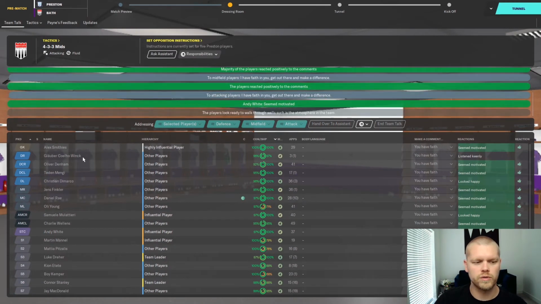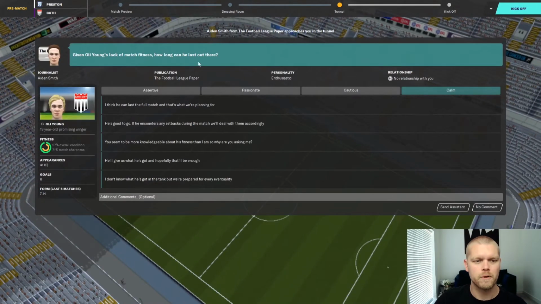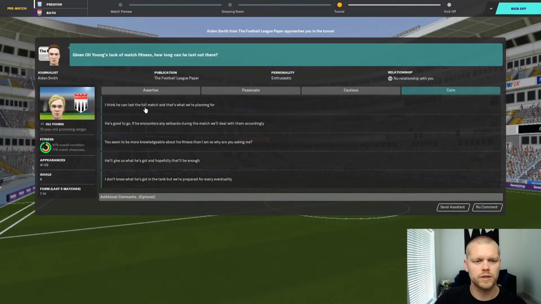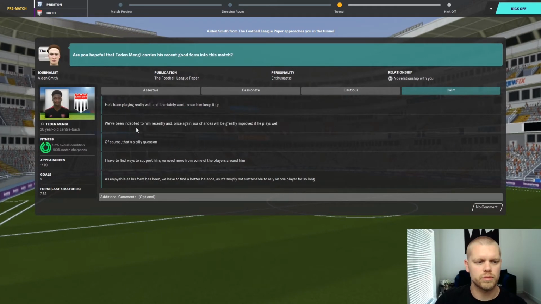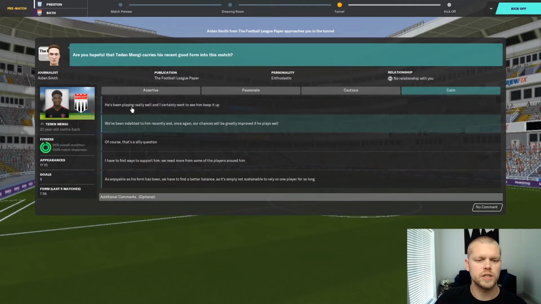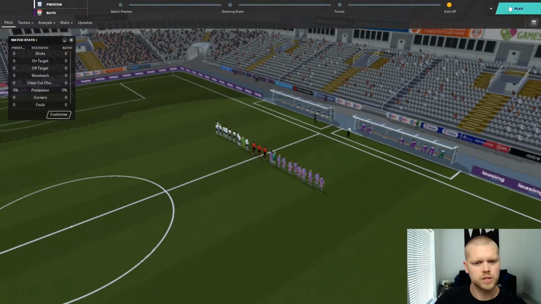Everyone seems motivated other than Winnick. He can't speak English fully yet, so we'll leave him there. Ollie Young's rash, how long do you think he can last? He can do the full match, he'll be fine. Any team will miss a player of his caliber. Menji, he's been playing really well and I want him to keep up. He has actually been phenomenal for us.